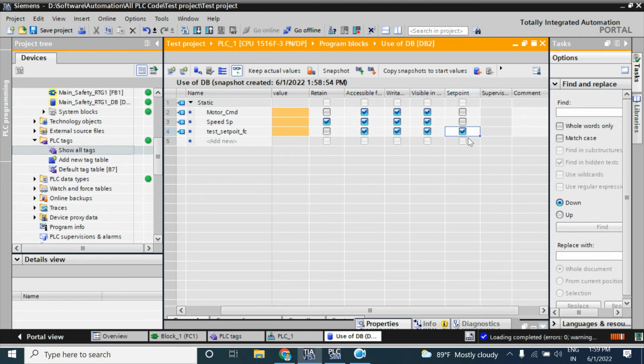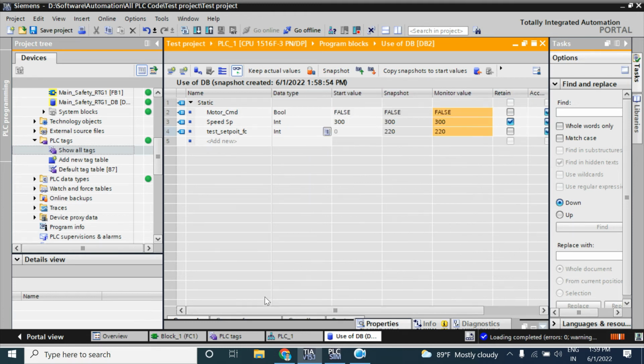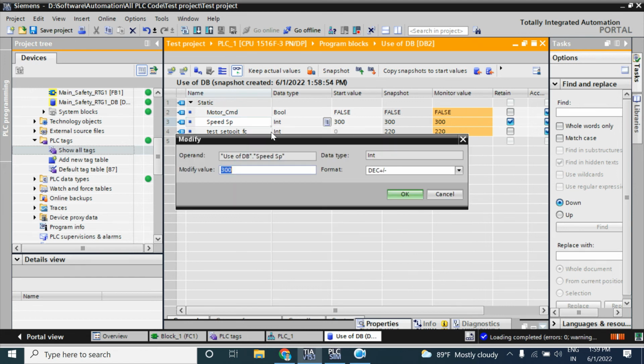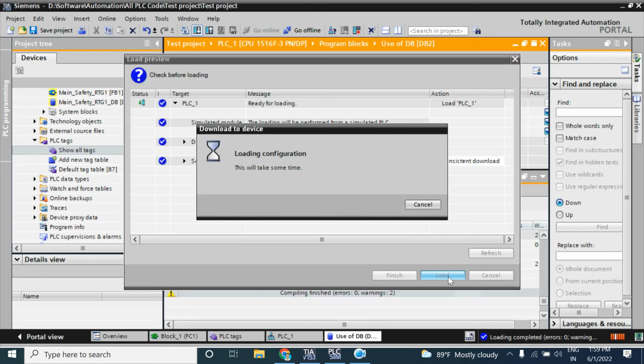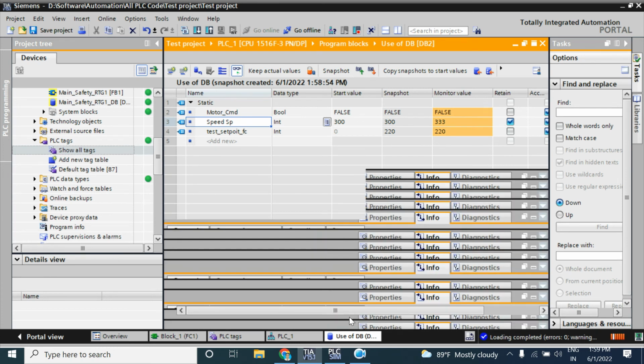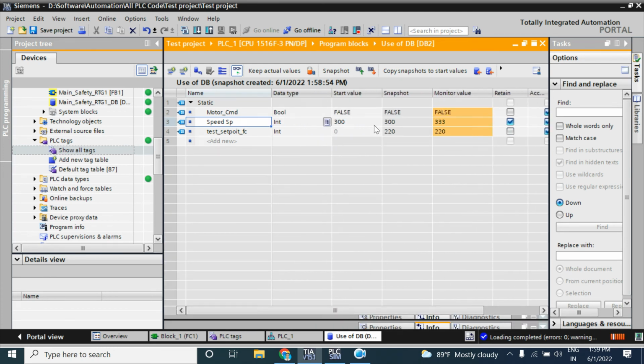Now if you select this function, only this test set point, and change the value here, because this is 300, all the values are 300, you cannot notice any change. So 33. Okay, now the process value is 33. Download it again. Now taking the snapshot again, now your value is like this.